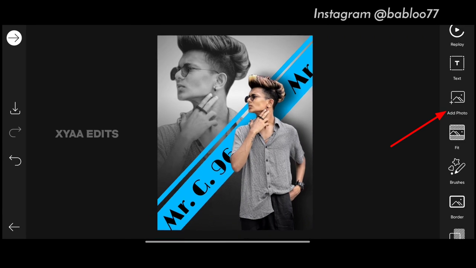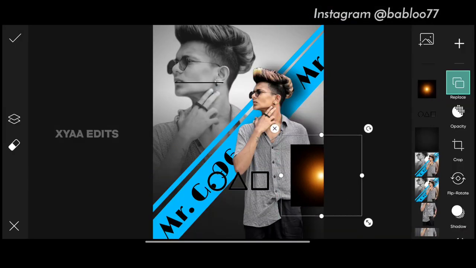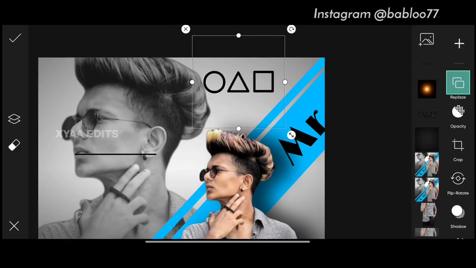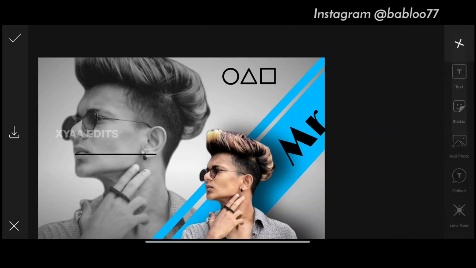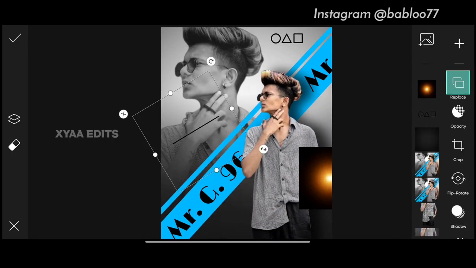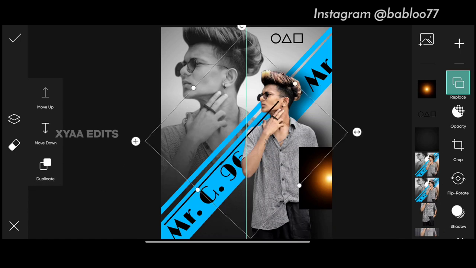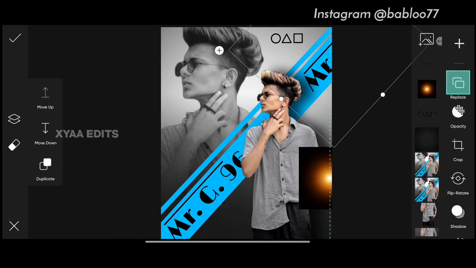Now go to add photo and select further PNGs. These are 3 PNGs. First arrange the shapes on the top here. Perfect. Now select these lines and arrange on the top here. Now tap on duplicate and arrange another line here.